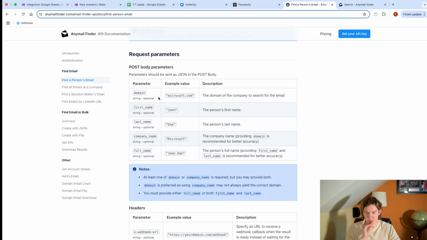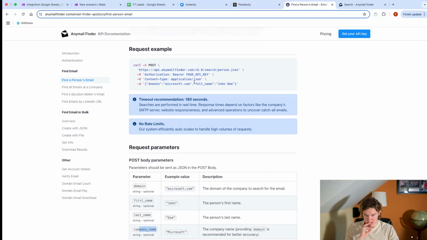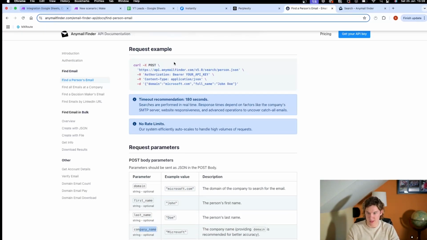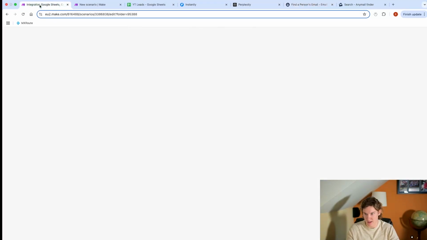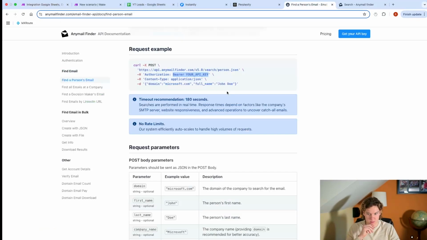And these are parameters you can put in: the domain if we have it, which we don't, first name, last name, company name, or full name. So we're going to just be using full name and company name, which is pretty simple. So that's going to look like, oh, it's bearer. So it says here, bearer, your API key. So bearer space and then API key. Cool. Content type application JSON, which we can put there anyway, domain, full name.